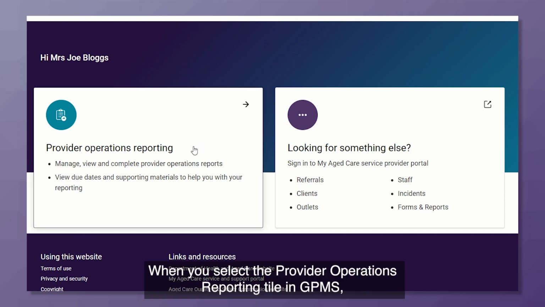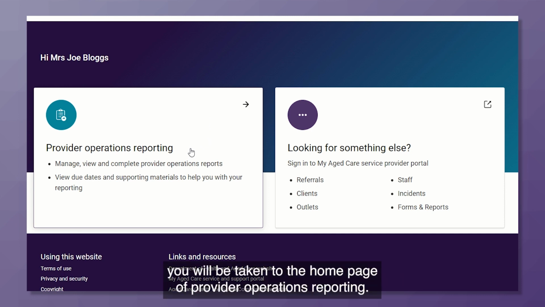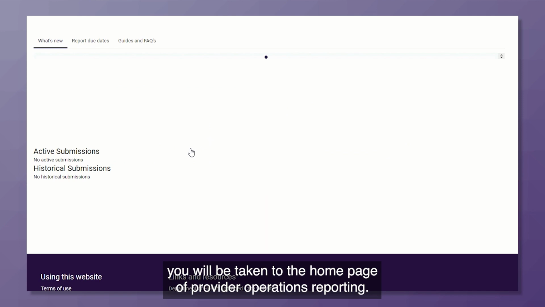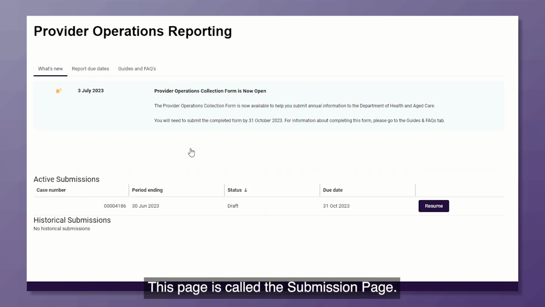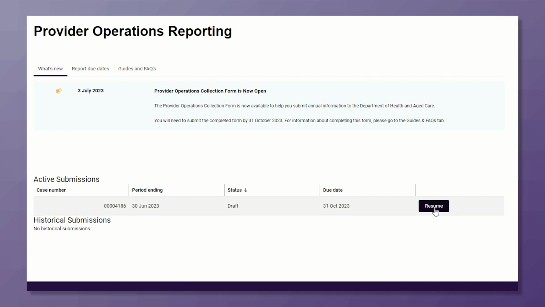When you select the Provider Operations Reporting tile in GPMS, you will be taken to the home page of Provider Operations Reporting. This page is called the Submission page. In this video, we will guide you through submitting a new submission. For this demo, we have started a collection form, and we will select Resume to continue.